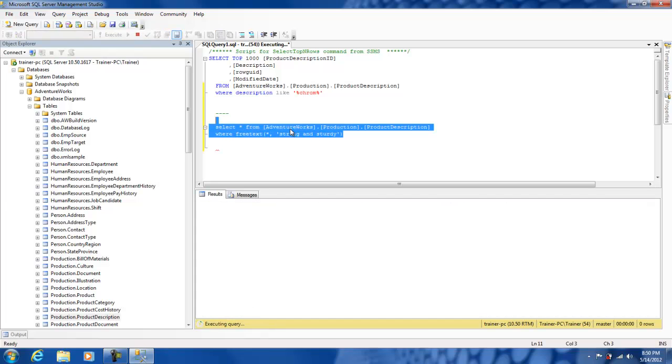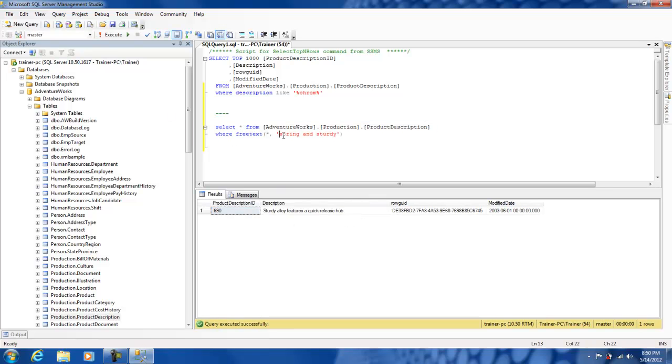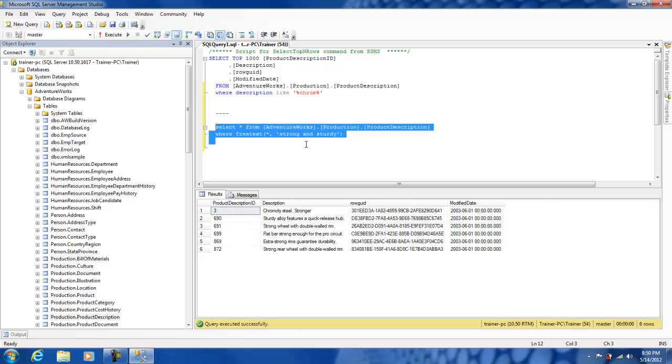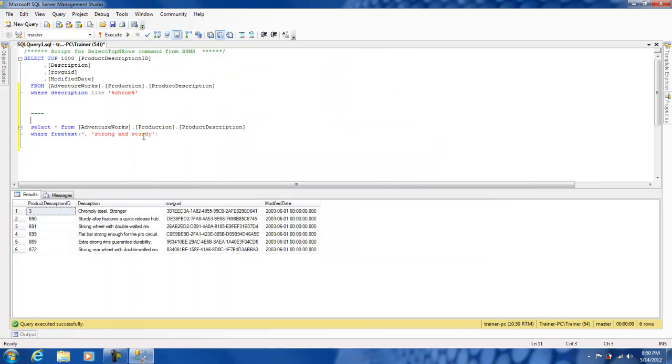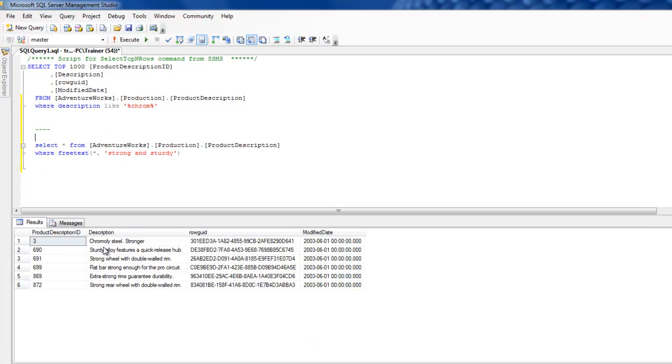Let's see what this gives us. So it's just going to look at all the columns for strong and sturdy, and this should return a couple more results. So this is one way you can use it. It's basically going to look for the keyword strong or any forms of it, and then also the keyword sturdy.